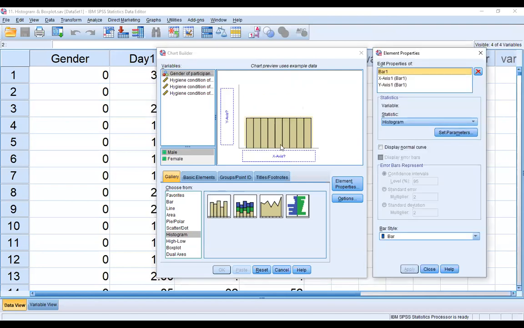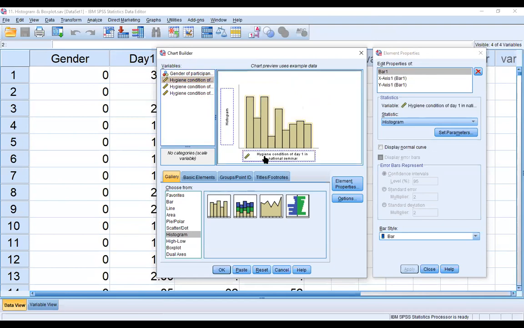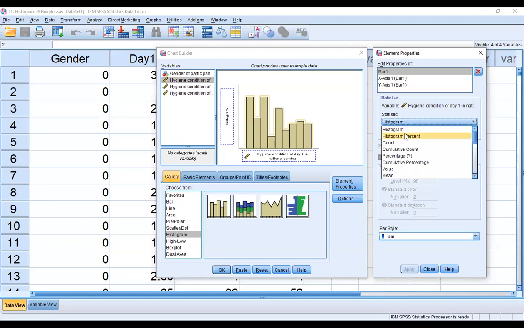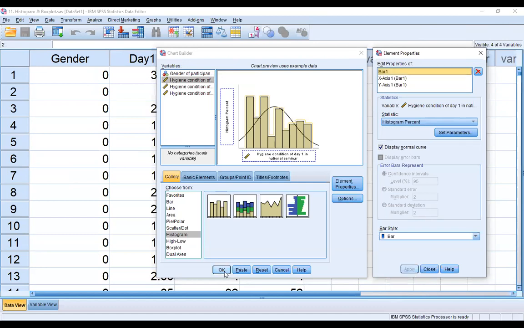Now you can see the x-axis and y-axis. The hygiene condition is the variable. I am checking the histogram of this variable, so I am dragging and dropping it on the x-axis. Now vertically you can see the histogram. I'm changing it to histogram percent and choosing display normal curve, because I want to superimpose a normal curve. Then apply, and after apply, okay.